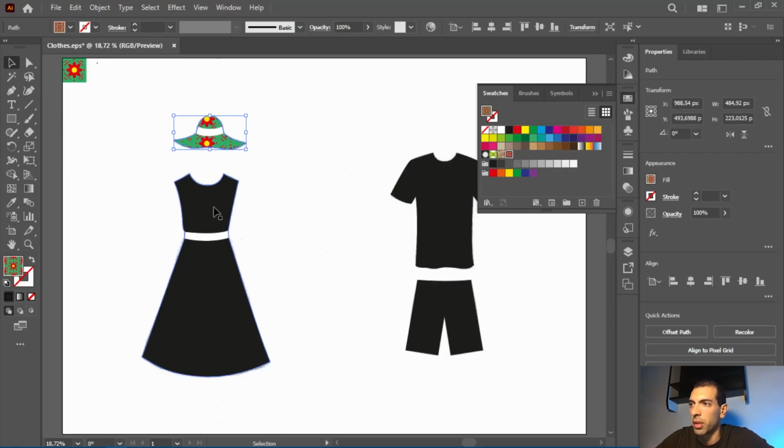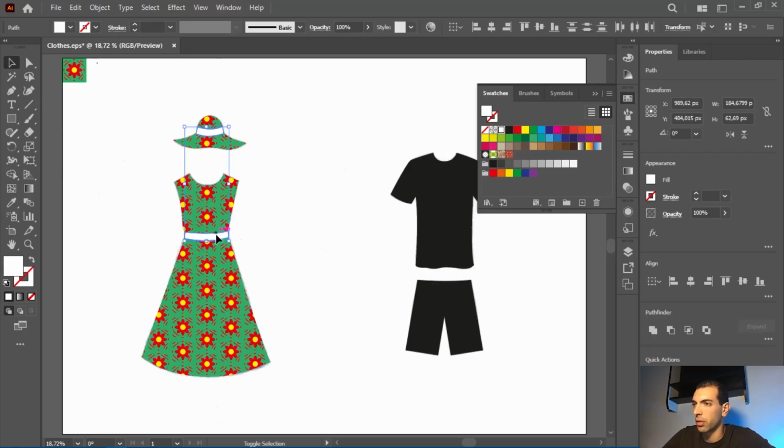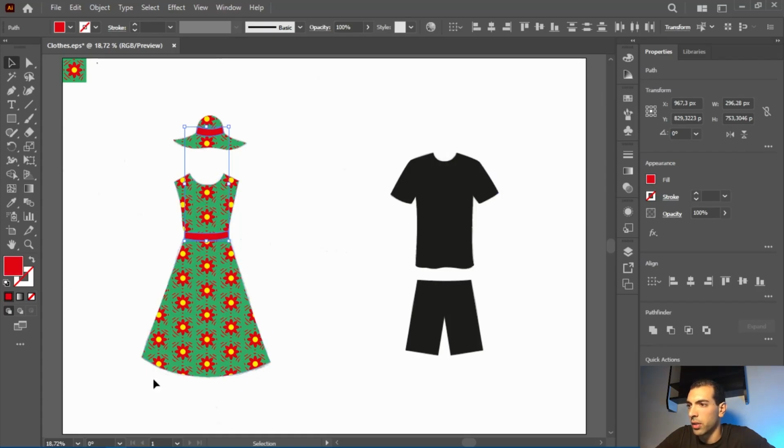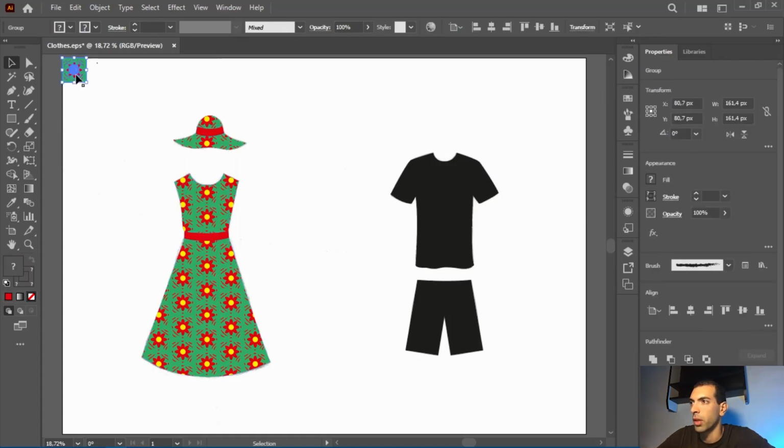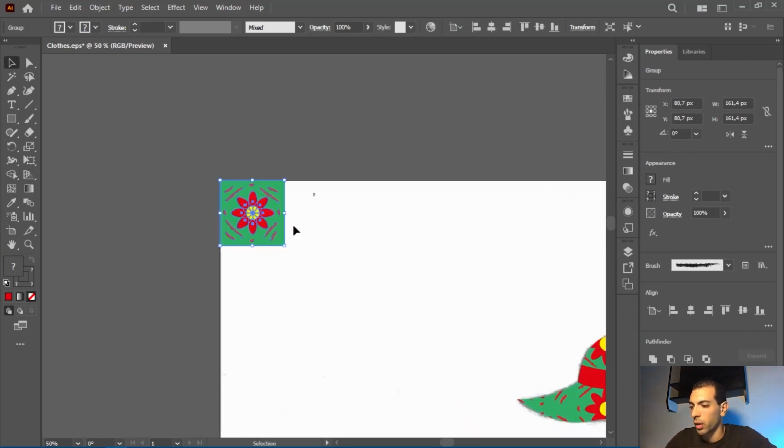I'm going to do the same thing with the dress. Click and apply the pattern simply by clicking, and there you have it. I'm gonna click on this part, press shift, click on this part, and I'm gonna choose the color red. Now the first outfit is done. I'm gonna go back to this pattern. I'm gonna press Alt. I'm gonna duplicate like this.